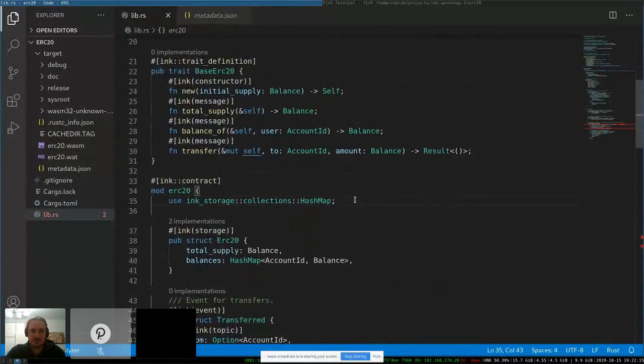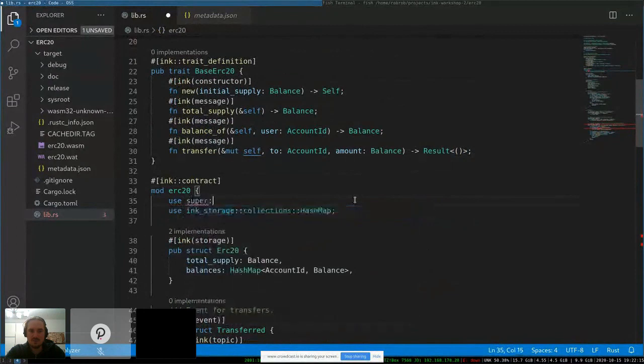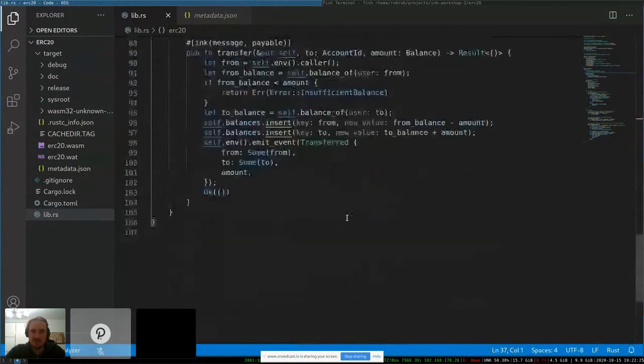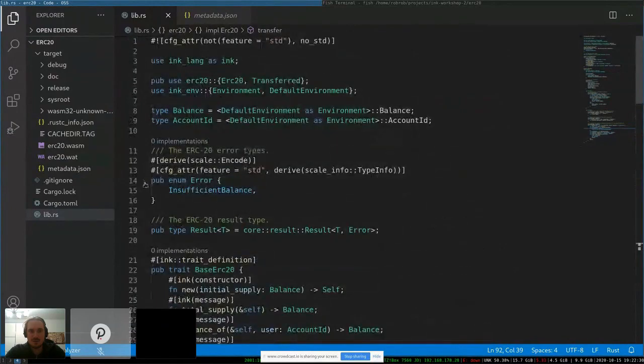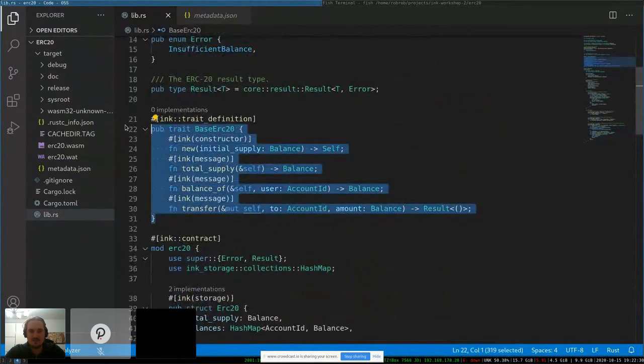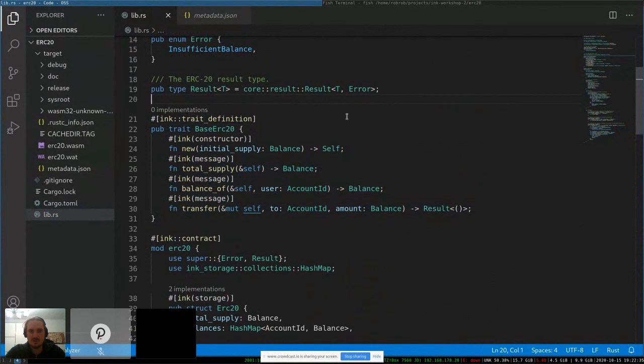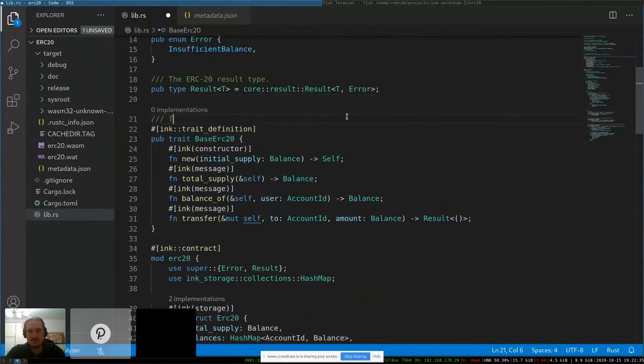And if we import them via use super error and result, they are also going to be available inside our contract. So we still have them when we need them in the transfer. So now we have set up our ink trait definition. This is all that is needed. So, trait implemented by all ERC20 respecting smart contracts. Yay. So this is everything that is needed.